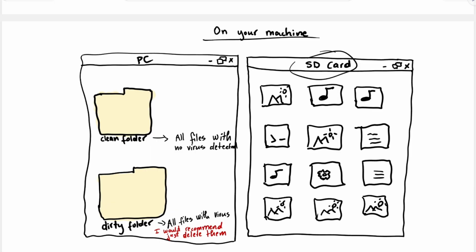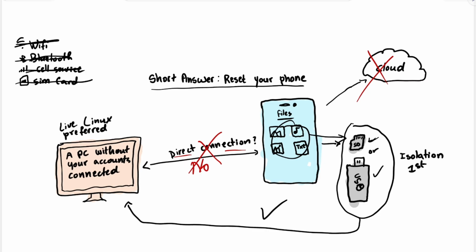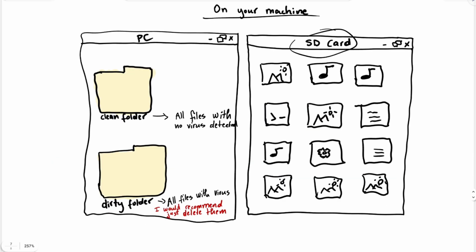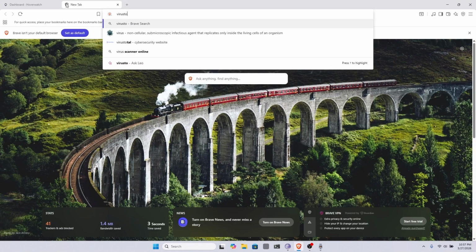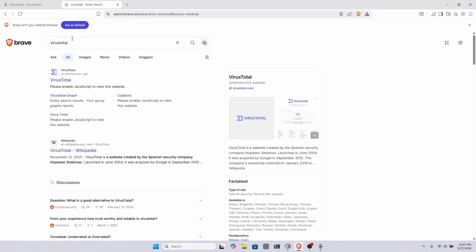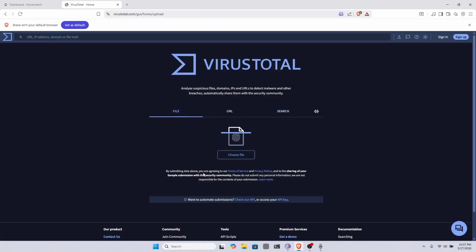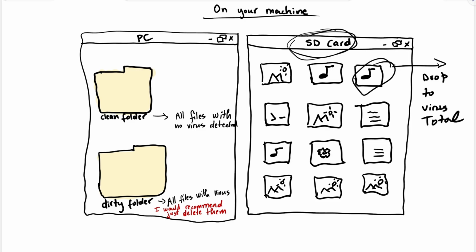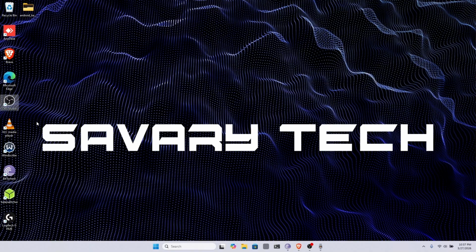connect it to a blank computer, one that nobody's using. Likely you'll want to use a live system. There's videos on my channel on how to create a live Linux. And you will take all your files one by one, and you would go to this website, VirusTotal. This is what I would do. And you would drop every file one by one on this website. I'm going to give you an example.